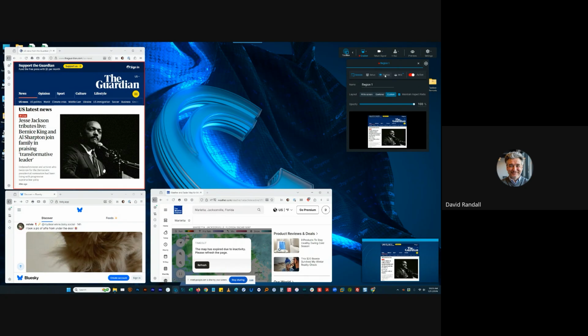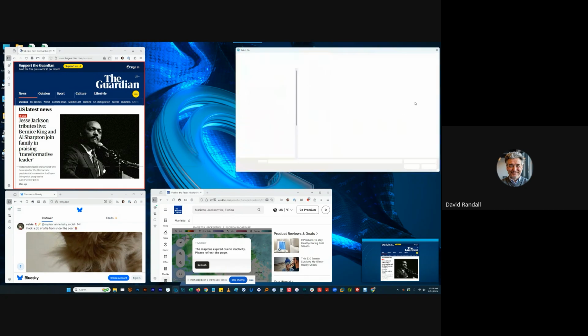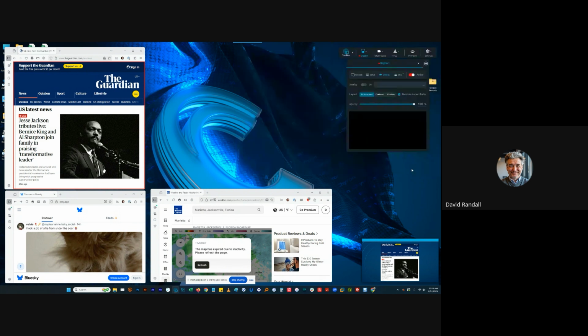Let's use the overlay function. I want to choose a logo here. So again, here's my logo. I'm seeing size in pixels, and I can just grab this and position it where I want. And when I'm ready, turn it on.